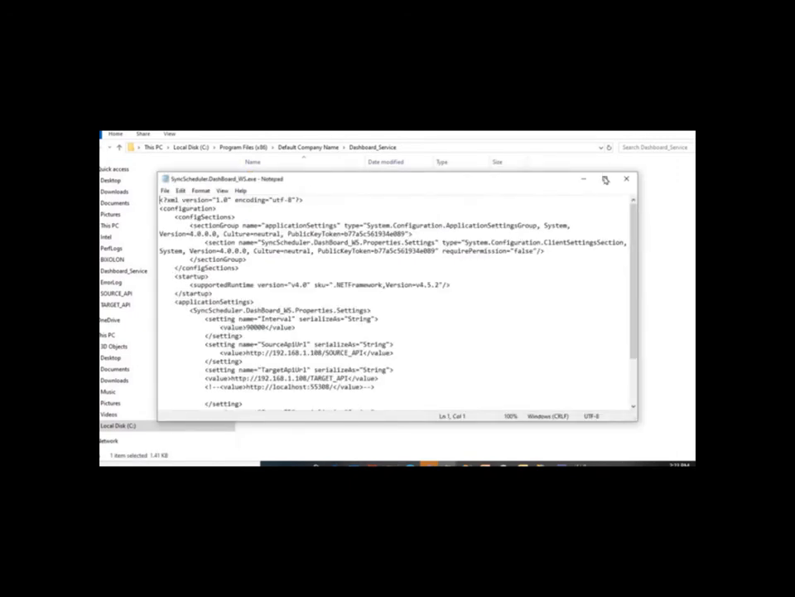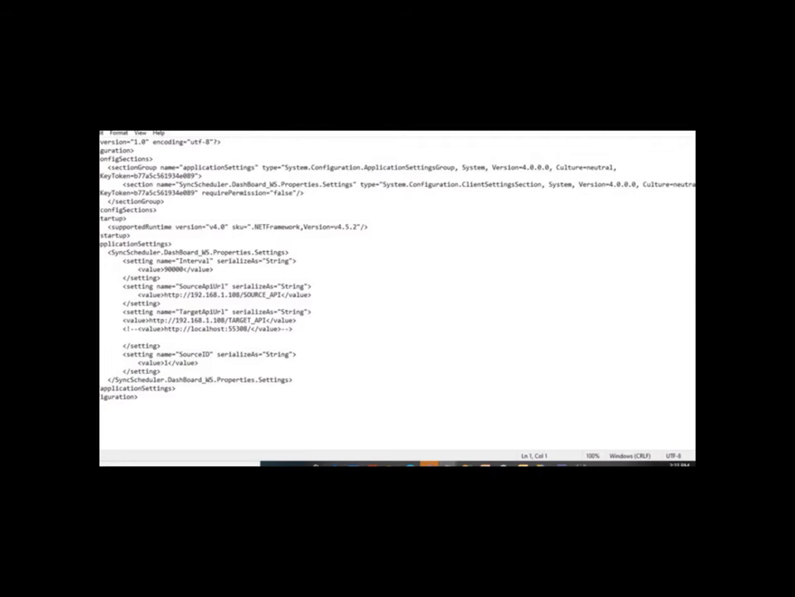Open the web config file and give the source API URL and Target API URL over here in the source API URL settings name. Okay, that we have already done over here, source API. Copy this one and rename this localhost with your IP address.